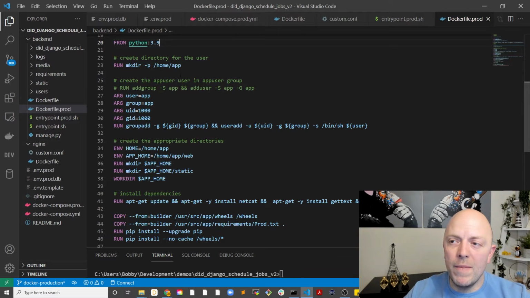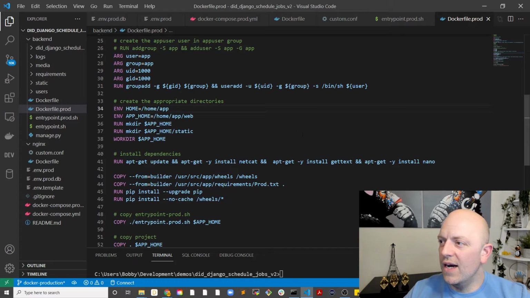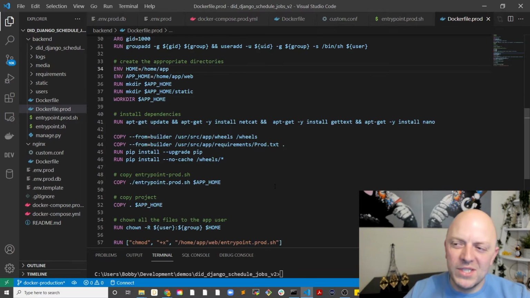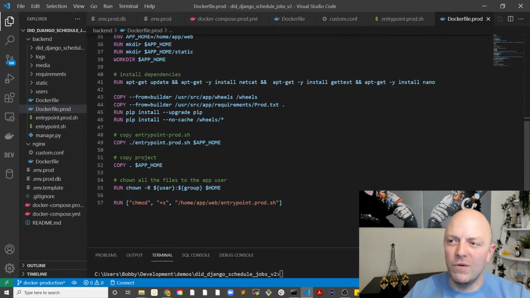So we're making a directory home app. We're creating a user. We are then adding the user to the group. We are then creating an env called home and app home. We're just going through all of the steps. You can probably work out what I'm doing here. Like we're installing all the dependencies here. We're adding the right kind of permissions to the home file. And it's saying adding all the permissions to the entry point file.